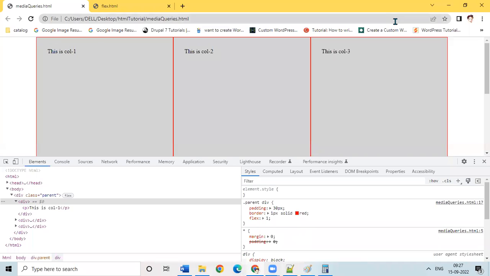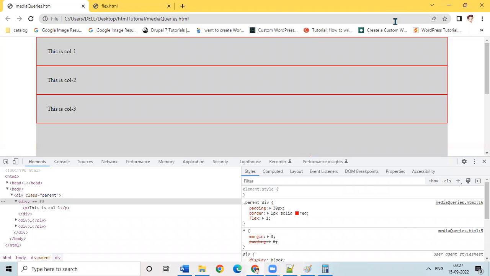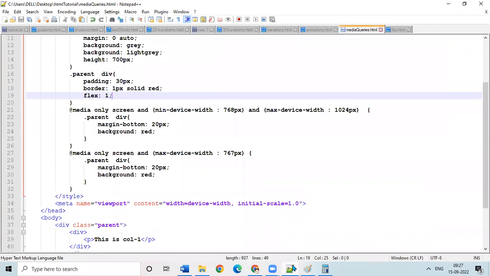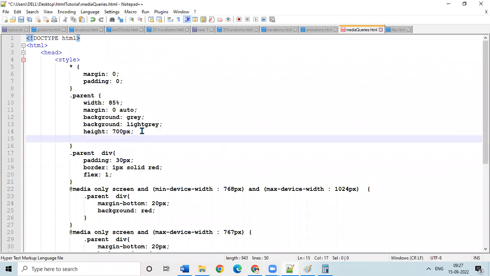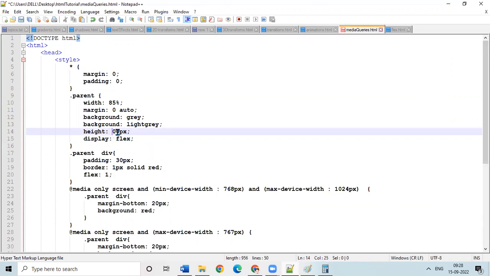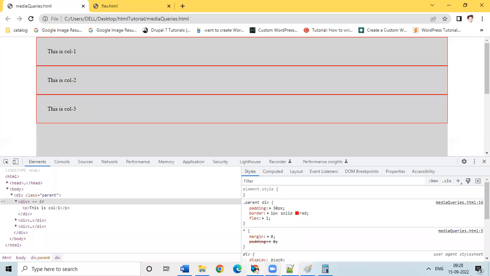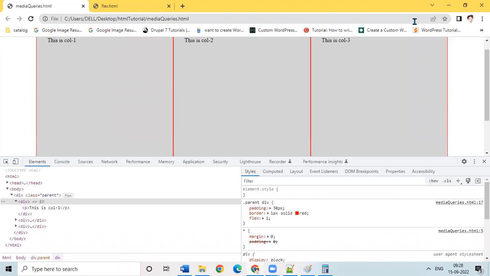So like this, sorry, we haven't given the display flex, right? That's why it is not working. You need to give display flex, and I will reduce some height. It is too long now. I will give 500 px. Now you can see it takes equal 3 columns.